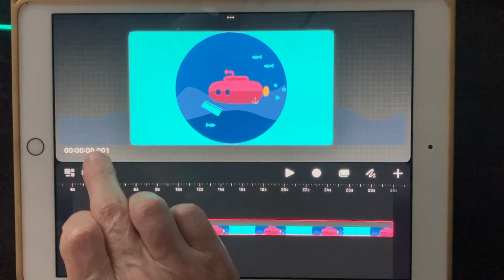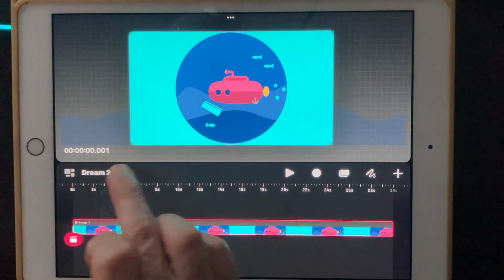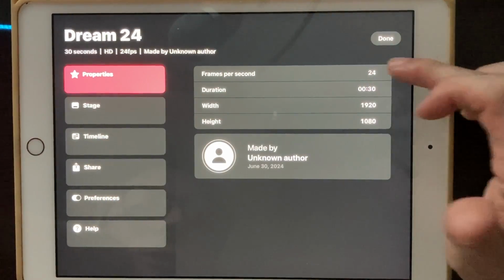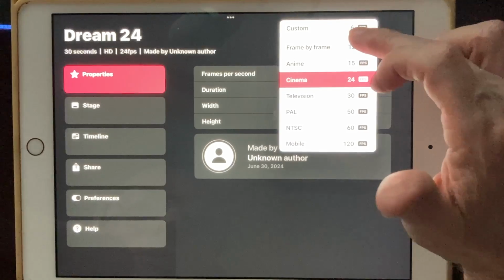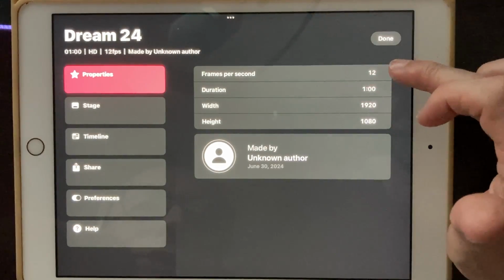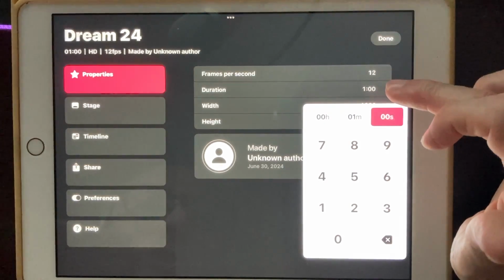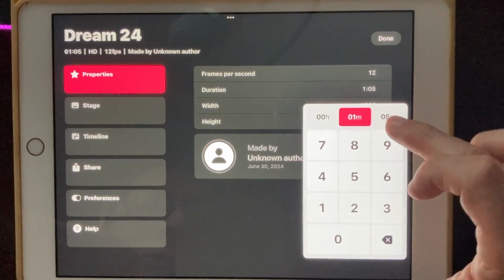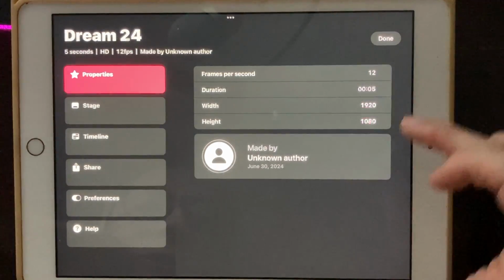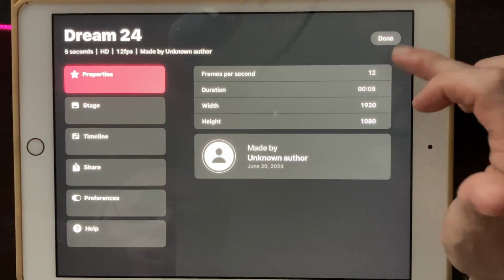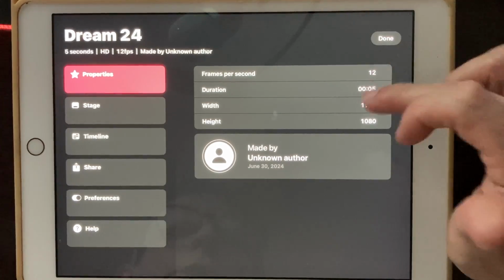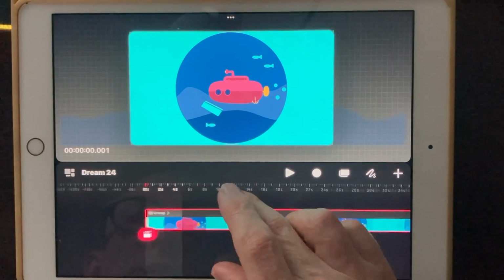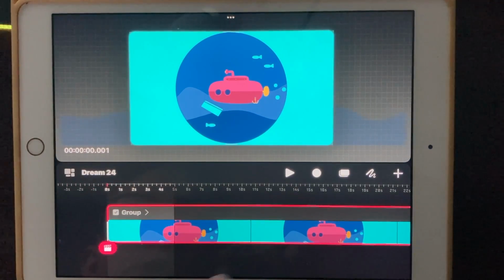Another thing I want to do is go into my properties here. So if you click on the file name, I want to change my properties here. In the frames per second, we're going to probably set that to 12. And the duration of this is probably going to be about 5 seconds. So then we need to get rid of that minute there. Just hit the back button there. Okay, and that should be good. So 12 frames per second, 5-second duration in the widescreen. Hit done. So then it shrinks our animation down to this much right here.